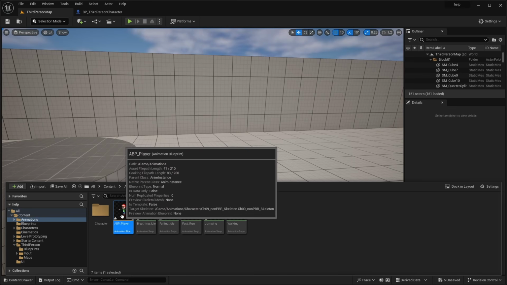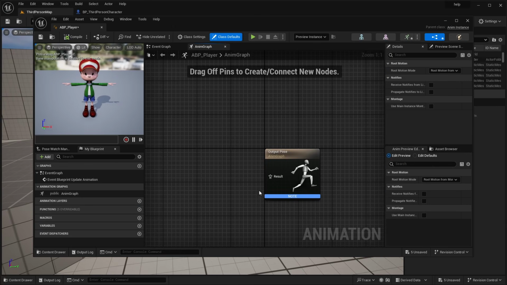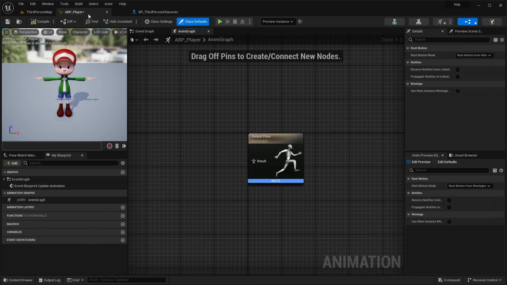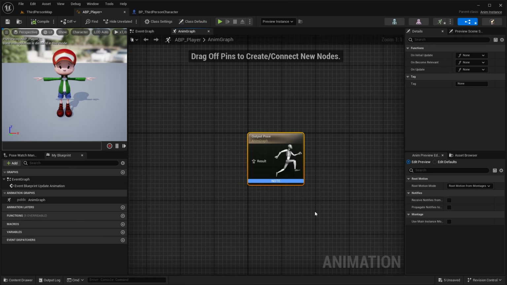When opening the animation blueprint, you will be thrown into the animation graph. I'm just going to dock this into my main window. And you see there's one node placed by default, the output pose. And this is basically your end result. Any animation that you hook into this node will play.